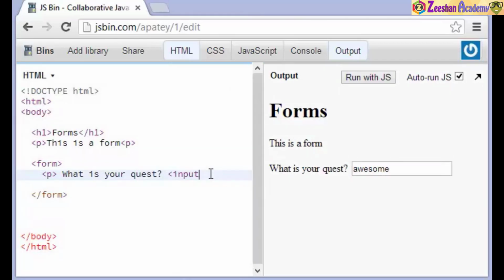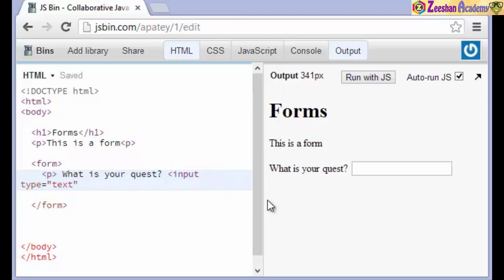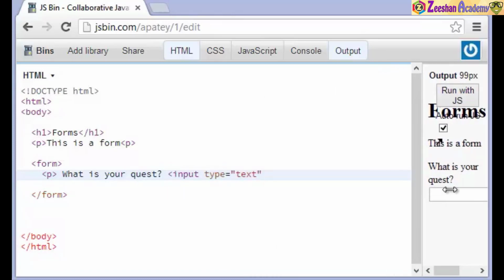So this input, we need a certain type because there are different types of input. In this case, we're going to make it equal to text. Okay, there are other kinds. There's numbers. There's a whole bunch of other kinds. So I'm just going to go ahead and put it in here. And the name is going to be equal to quest. Now, all this is, is a name that you can reference. Okay. Now, the other thing we're going to do is we're just going to close off this paragraph tag.